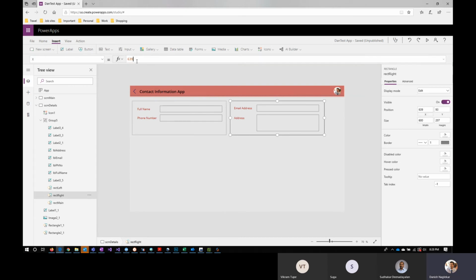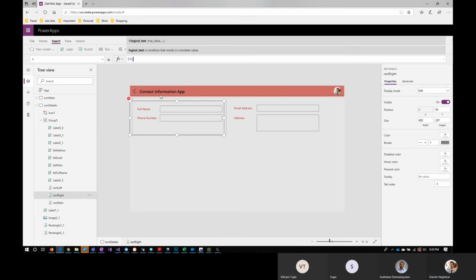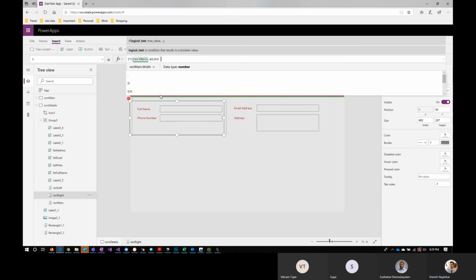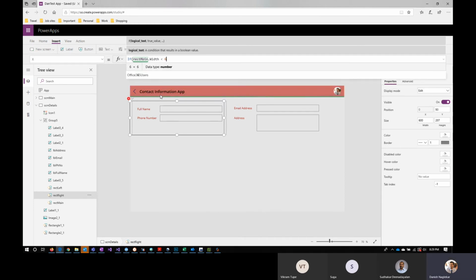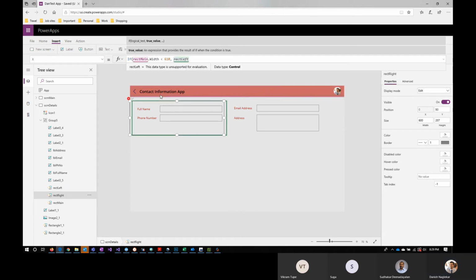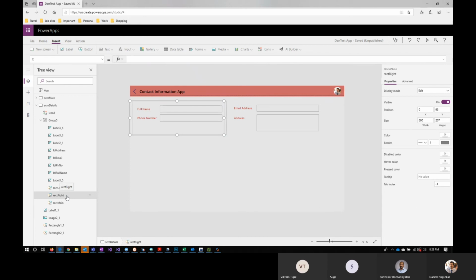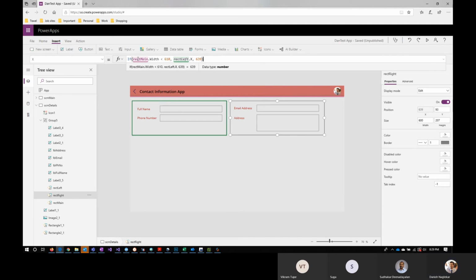Okay. So the formula is going to be of rectangle left. My position for x would be: if rectangle main dot width is less than 610, then the x for my right rectangle should be rectangle left dot x. Else it should be whatever it was, 639. Okay.